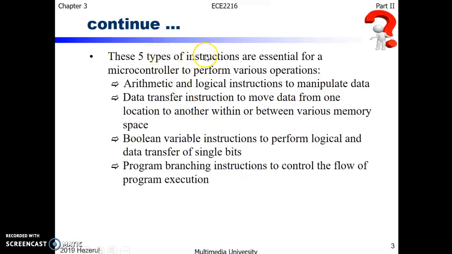These 5 types of instructions are essential for a microcontroller to perform various operations. The operations are arithmetic and logical instructions to manipulate data, data transfer instructions to move data from one location to another within or between various memory spaces, Boolean variable instructions to perform logical and data transfer of single bits, and program branching instructions to control the flow of program execution.